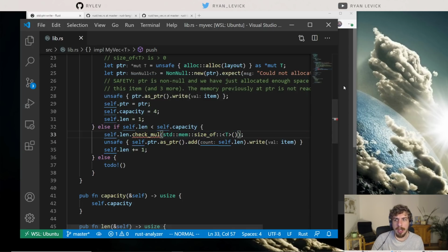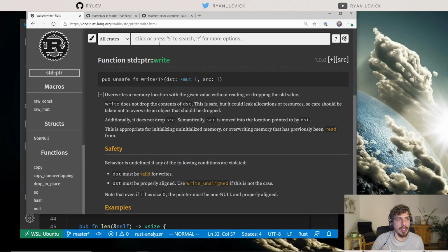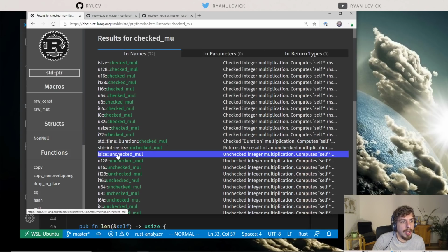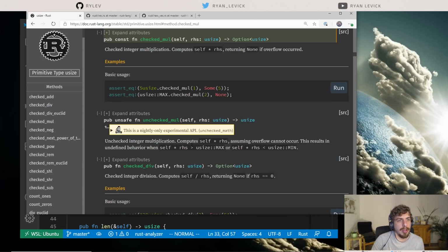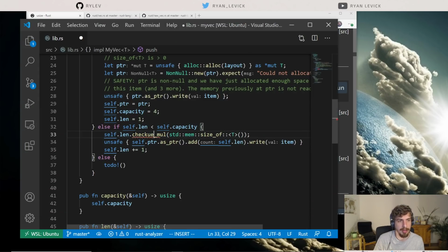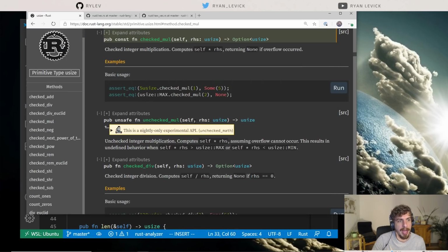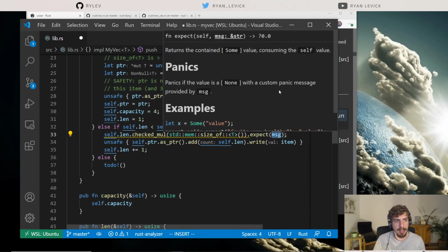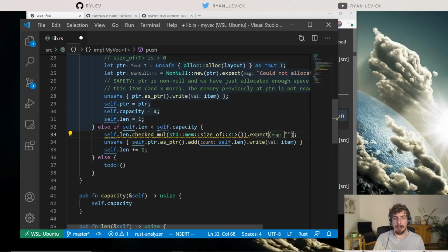Is there no checked_mul on usize? Did I spell it wrong? Check mul. Yes, I did spell it wrong. Cool. So we're going to do this multiplication here. It returns back an Option of usize, and we can once again go ahead and panic in this case.